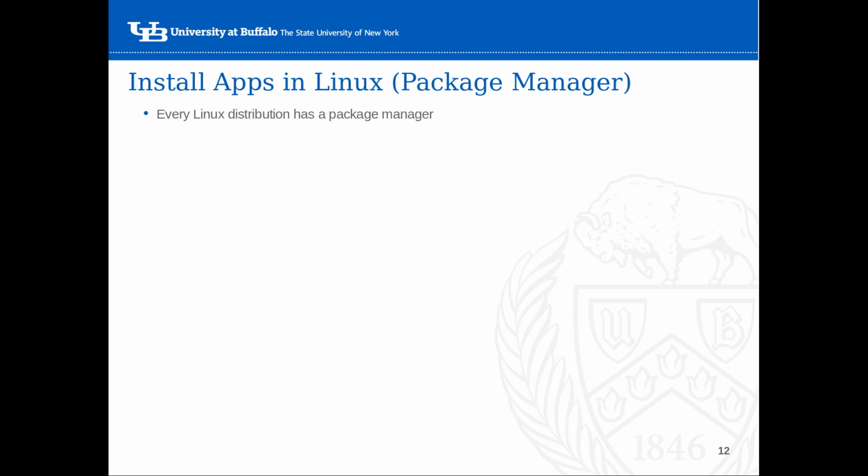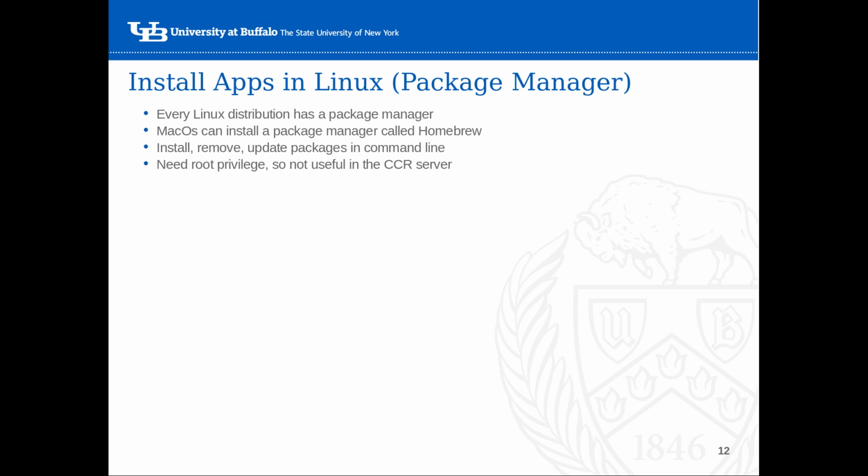For Linux, there's a very fast way to install those apps called a package manager. Also for Mac OS, you can install a package manager called Homebrew. If you go online and search for Homebrew, you'll find it. This is a very convenient way to install and manage your different packages and apps. Of course, to install, remove, or edit those apps, you need the root privilege. This means you cannot do this trick in the CCR, but you can do this in your own computer.